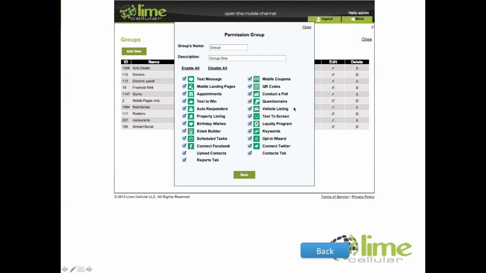Now, this is the grouping that I spoke to you about before. That's one of the features that's available with our Enterprise Boost module. This is another feature that's unique to our platform. It allows you to pick and choose the features that will be available on your client's dashboard. Now, this is important for several reasons.